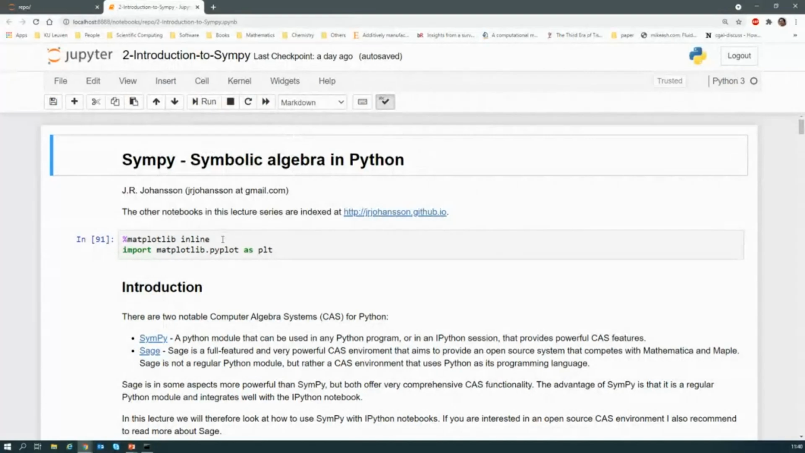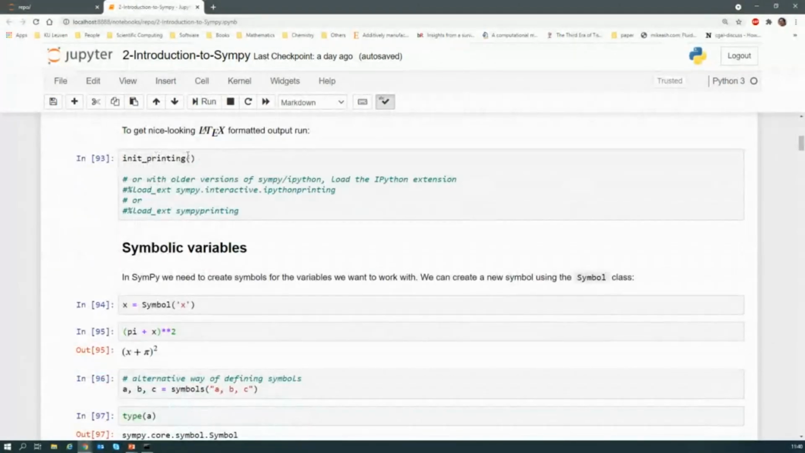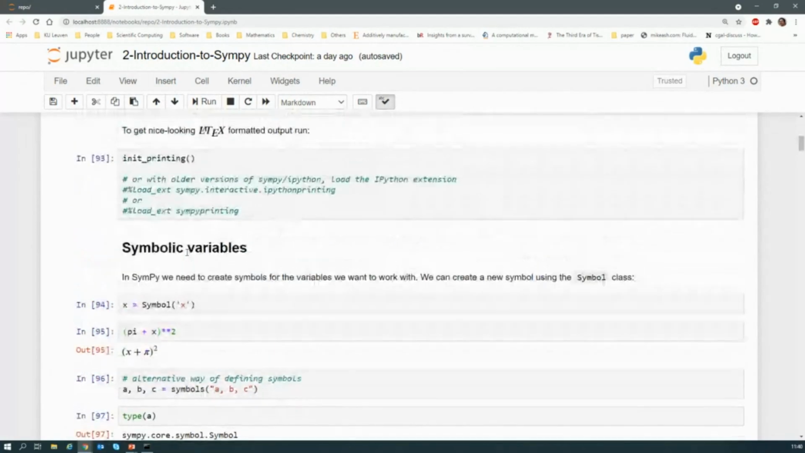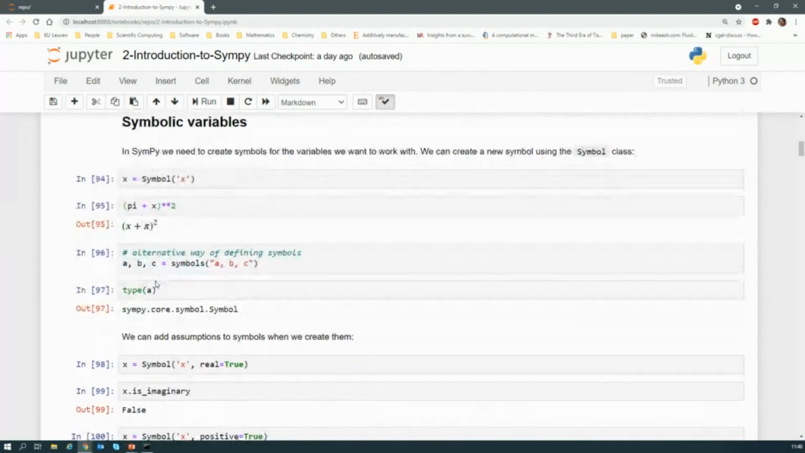how to do symbolic algebra in Python. So from SymPy, I import everything, and then we init the session or init printing in order to have LaTeX-like output here. You can see that here, the variables, we define them with symbols. So x is a symbolic variable. So when I say pi plus x squared, it becomes something like this.